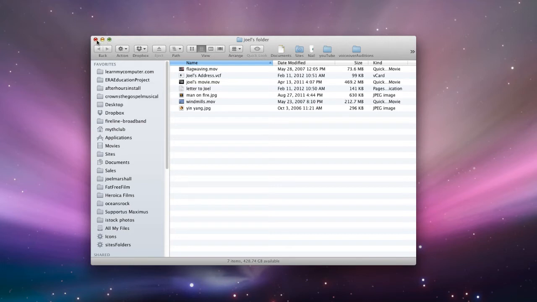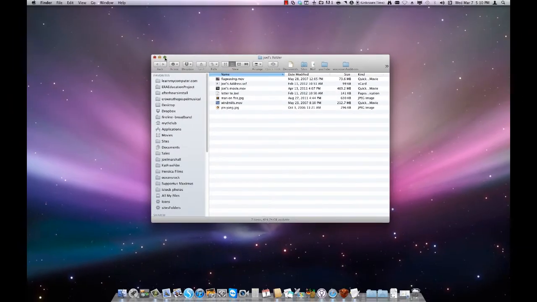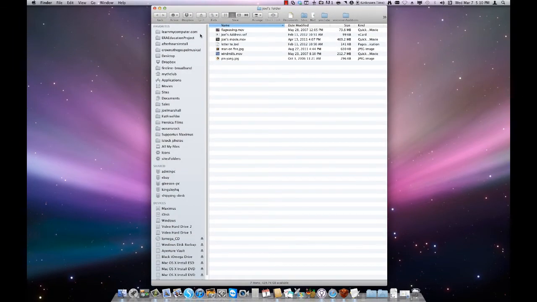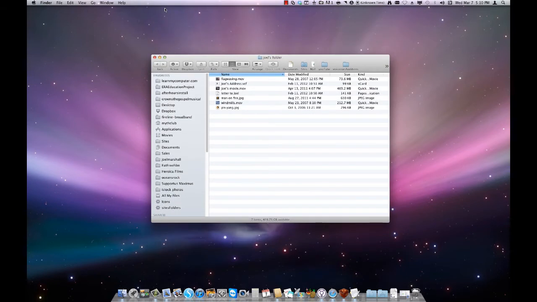Again, red is closing, yellow is minimizing, and green actually just changes the size of the window. Watch when I click on the green button. It changed it so it went all the way to the top and all the way to the bottom of the screen. So that's, I like to call that the maximize button. If you want to make the window bigger, when I click on it again, it'll go back to where I had it, which is this size.